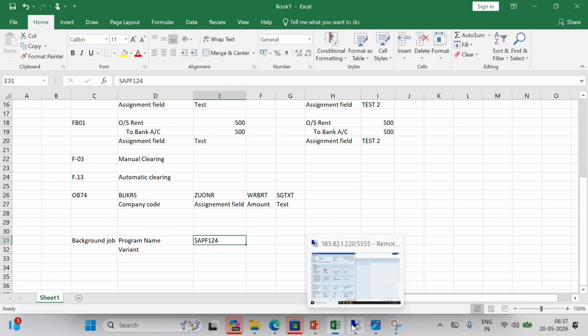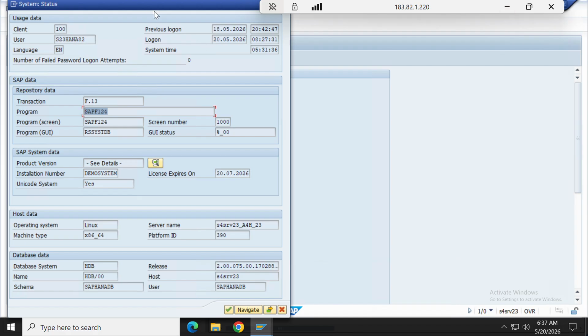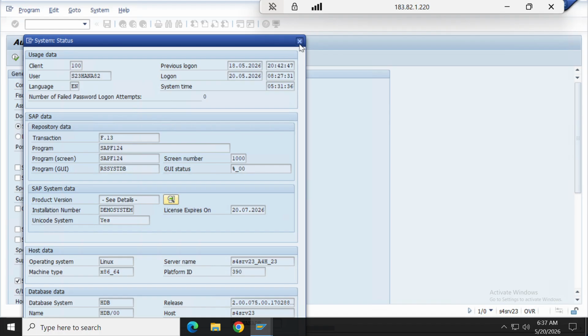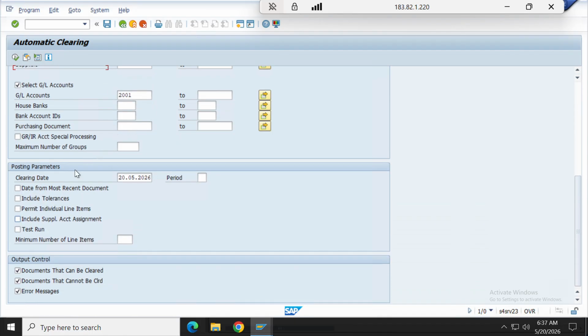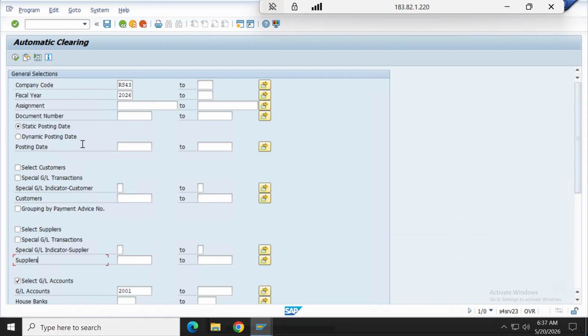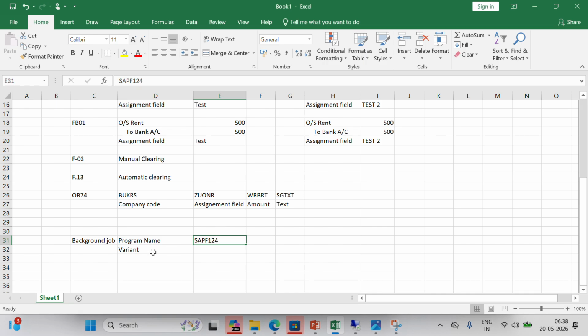If it has to be run in the background, it should know for what details it has to execute the background job. Or will it simply be told, do F.13? No, I'll do the background job for F.13, but you tell me for which company codes I should run, for which fiscal year I should run, for which GL accounts I should run. If you want any specific criteria, you can select here. So we need to enter all these details and create one variant.